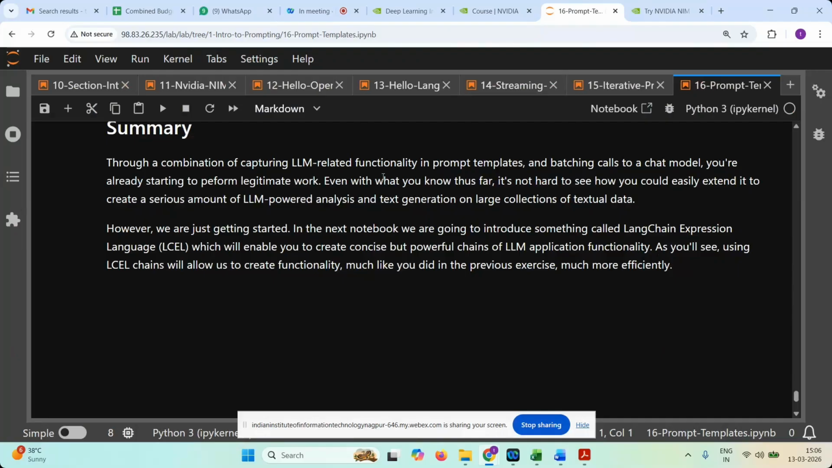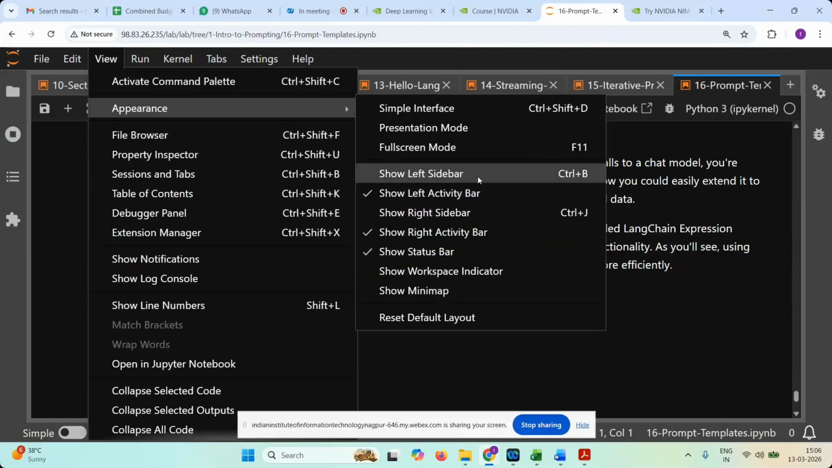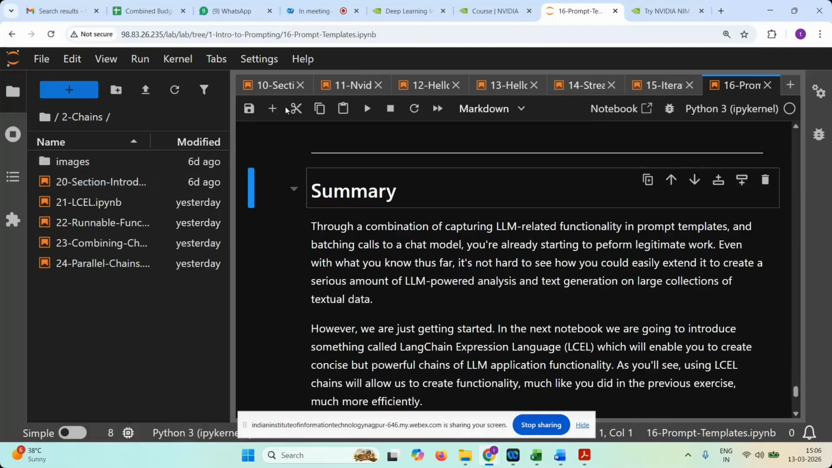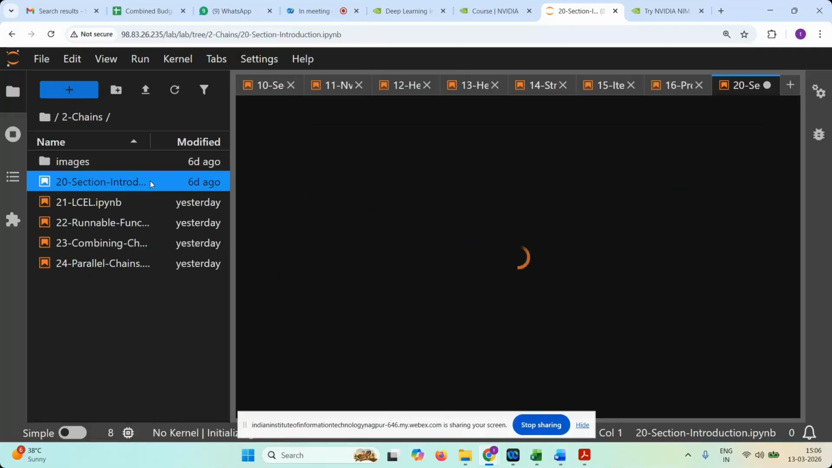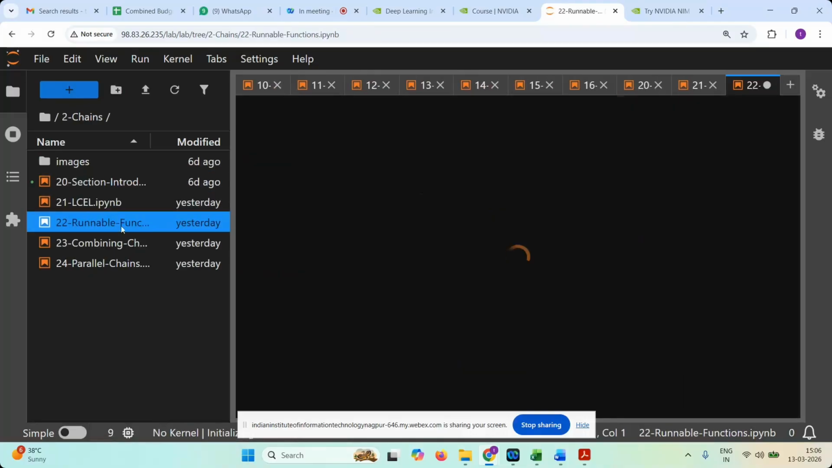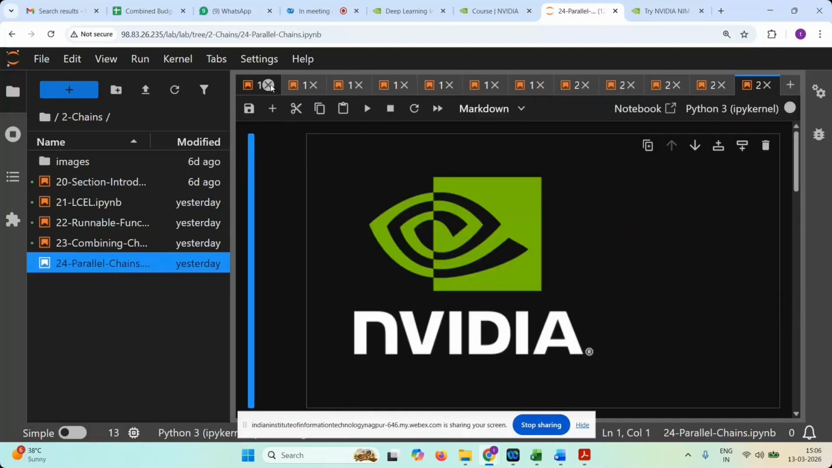Okay, fine. So this was the first part. Now we will see the second one. The second part is related to chains. First the section introduction, then 21, 22, 23, and 24. We will try to understand this one by one. After completing the second part, mostly we will stop and then continue tomorrow.